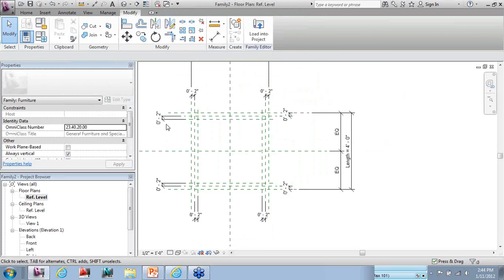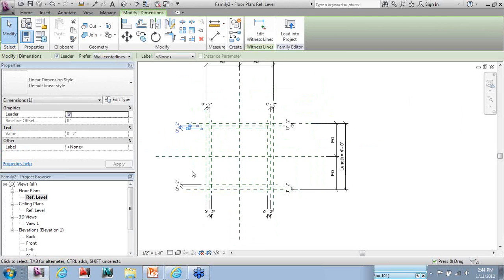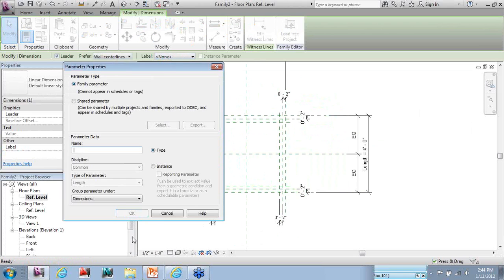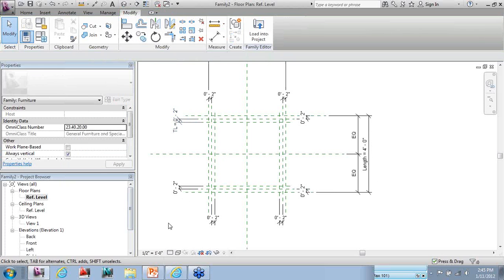And I'm going to select one of the parameters. I'm going to say that I want to add a parameter. And I am going to put leg. We'll just say TL, so this doesn't pile up on us too much here. So we can see that the table leg is 2 inches right now.